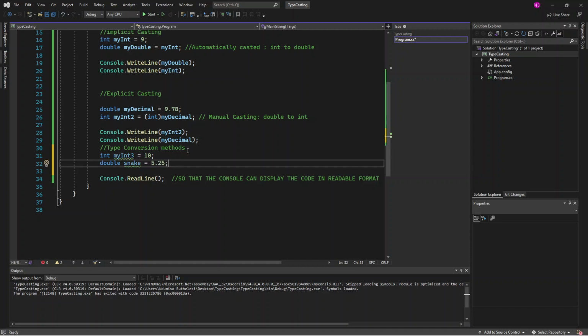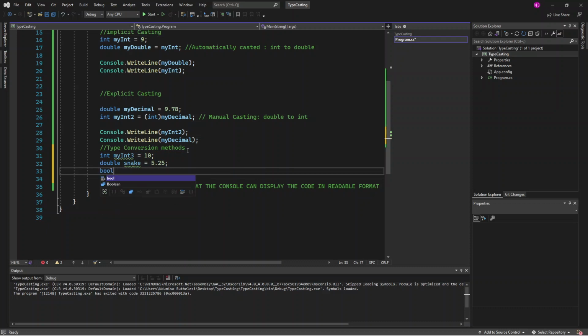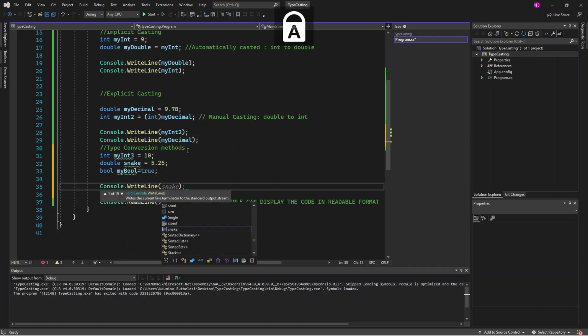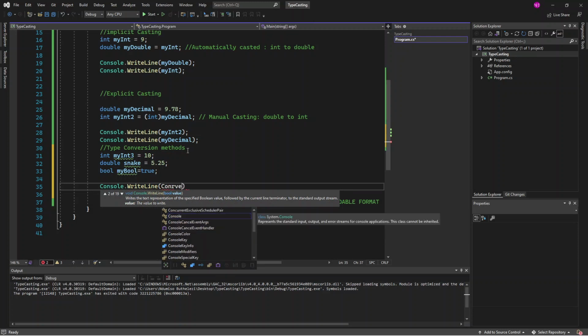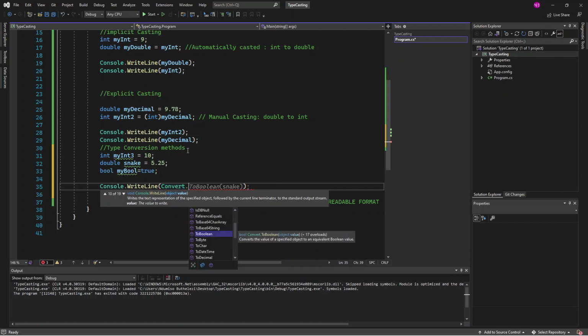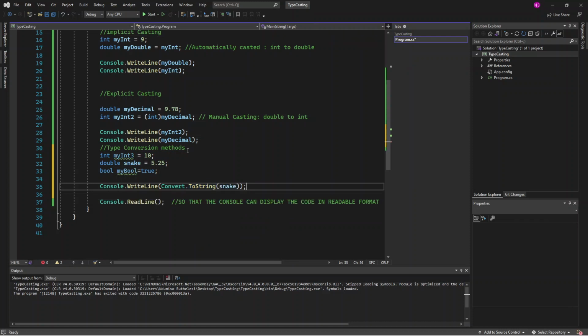Now you see, we're onto something here. We got an integer, we got a double. Now we're looking at what's the variable we haven't used? Let's use a bool. bool myBool equal to, let's set it to true. Lovely. Now for the outputs, we're gonna say Console.WriteLine, Convert.ToString first, and then let's use snake.